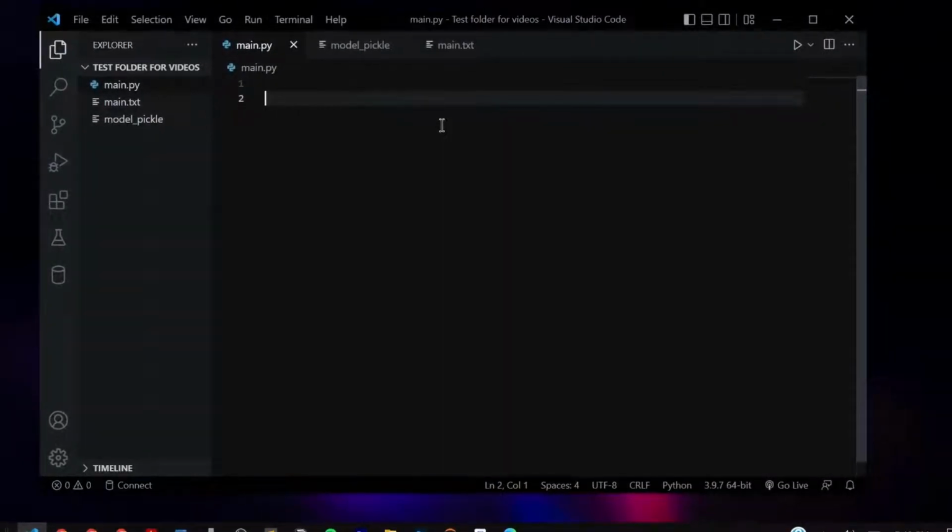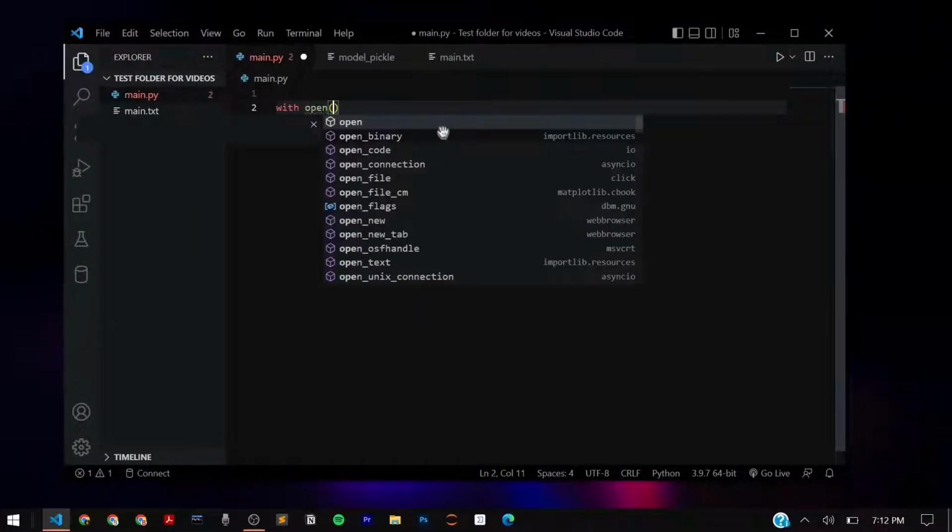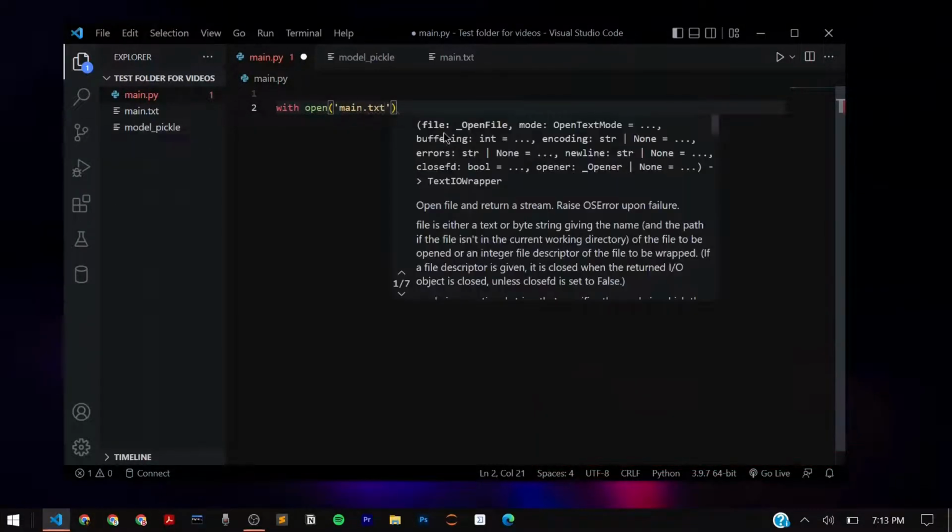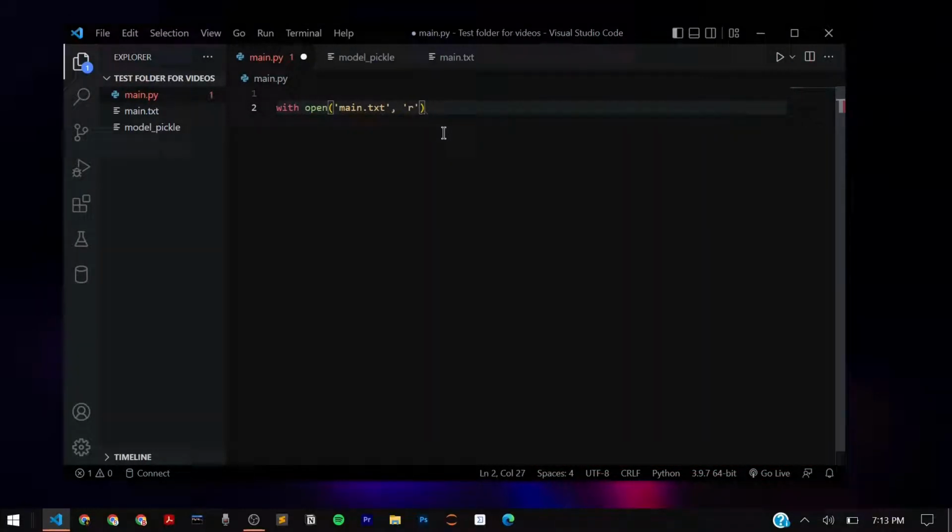So what I'm going to say is, with open main.txt, I'm going to read the data. So I'm just going to say the read mode as file. Then you're going to say file data equals file.read. And then we're going to say print file data.